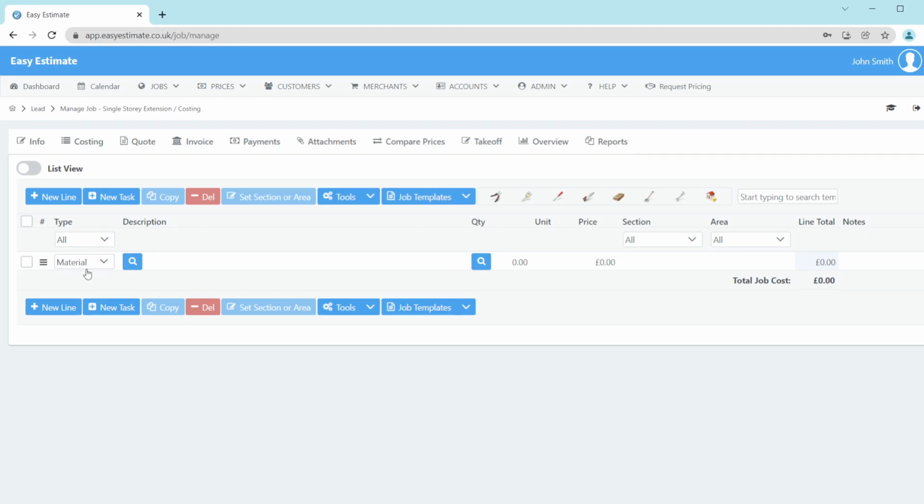This drop-down box tells the system what type of item the line is for. Click on it to see the options. These include material, labor, plant, PC sum or other. We are going to leave it at material for this example.